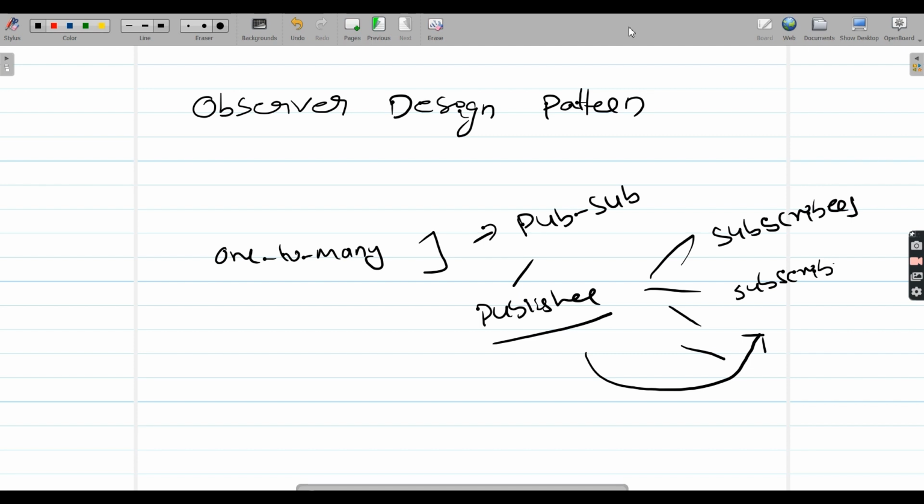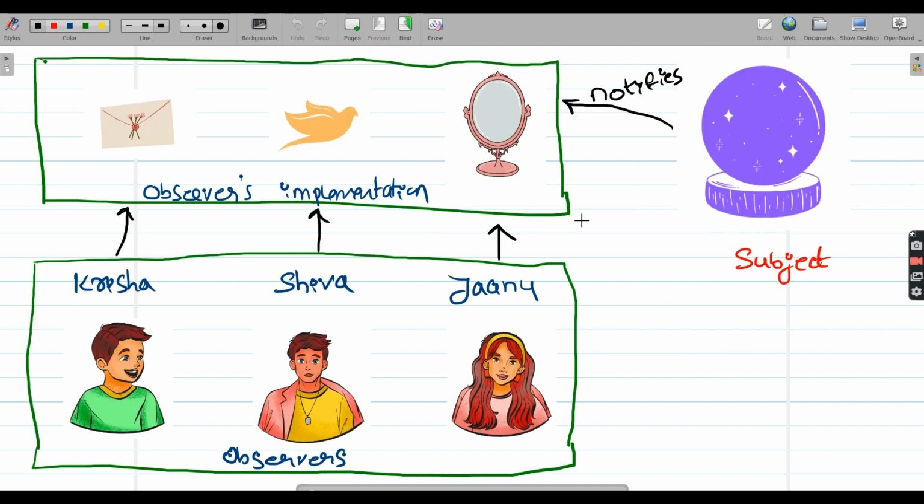I will explain this with a real-time story. Let's try to understand this carefully. There is a village, and there are three people, namely Krishna, Shiva, and Janu. These three people are very interested to know about the weather because when they know the weather conditions, they can plan and work upon their outdoor activities.